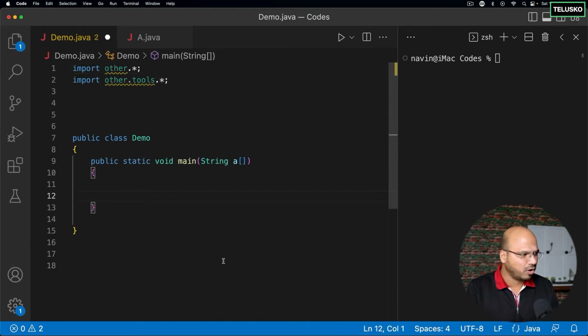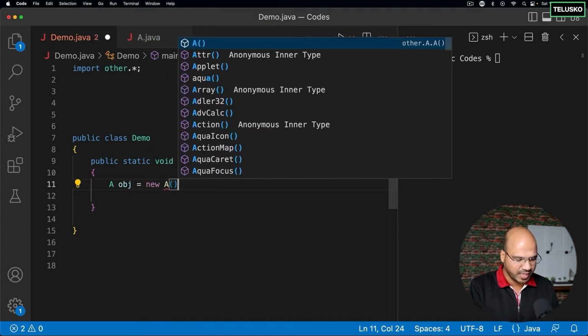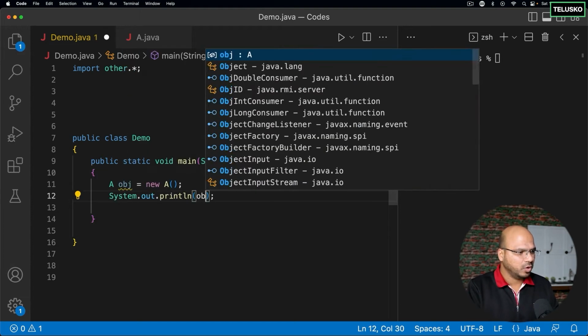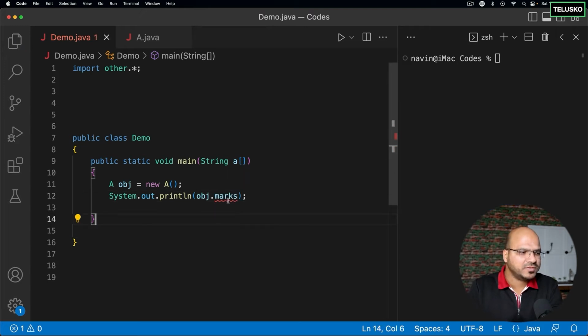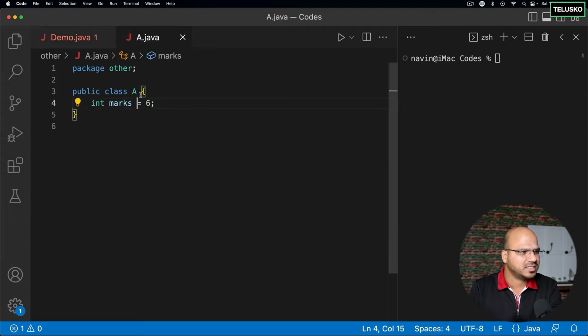I will remove all these lines. I don't need tools now, let's only work with other. In this, let me create an object of A. Now, can I create an object of A? Yes, we can, because we can access it. Then I try obj.marks. When I try to do that, you can see it gives an error. It says the field A.marks is not visible. That's weird, it's there, right? Marks is there. The thing is, it is not public. When it is not public, you cannot access it outside the package. That's the issue we got.